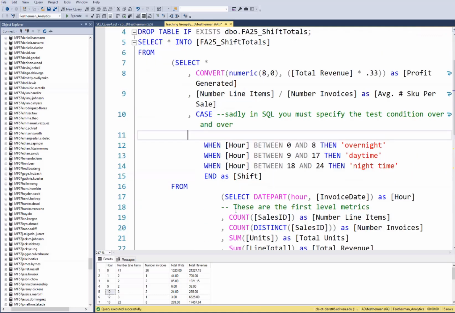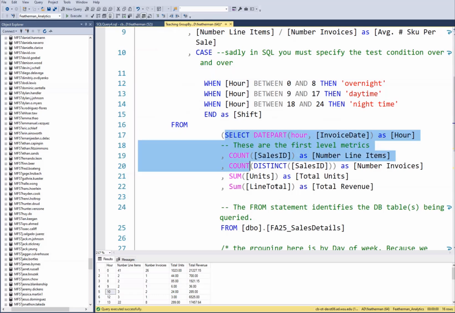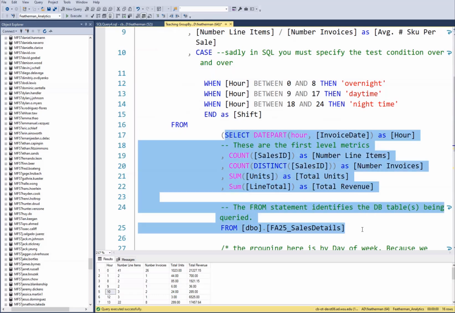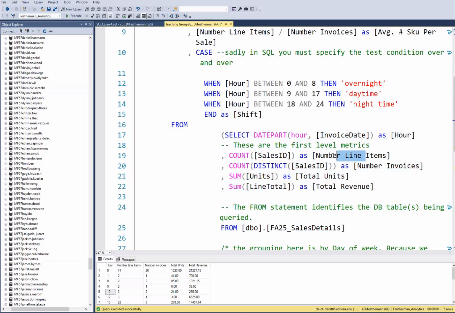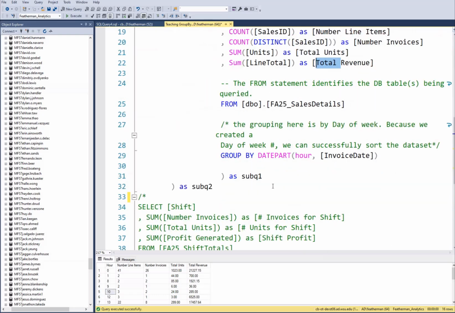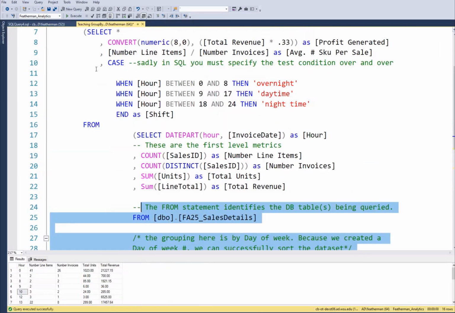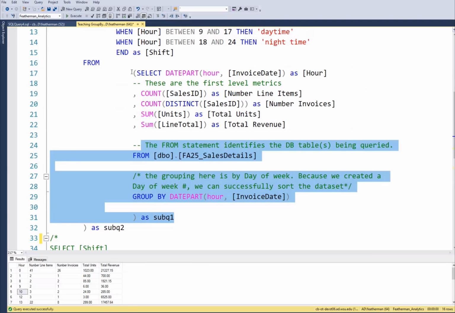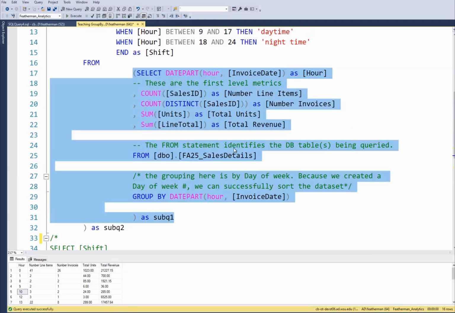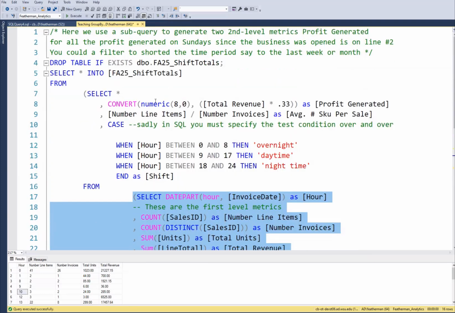So we have the data by hour. Now we have hour, line items, invoices, units, revenue, and then that's subquery. That's one subquery.